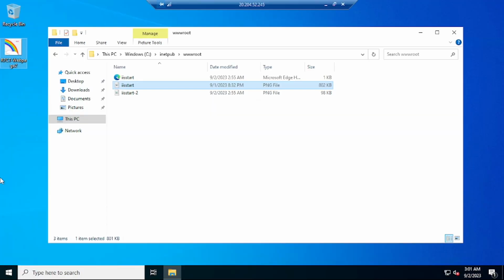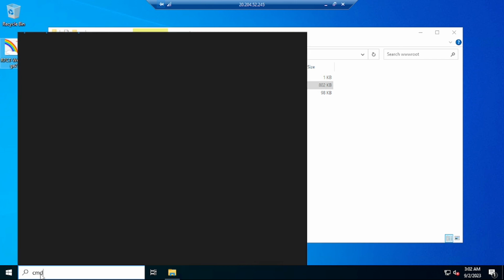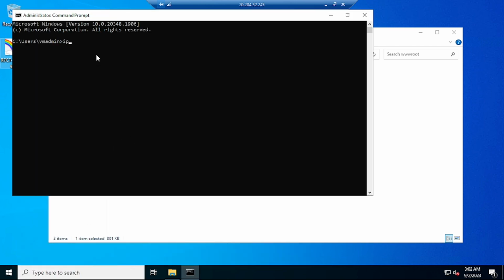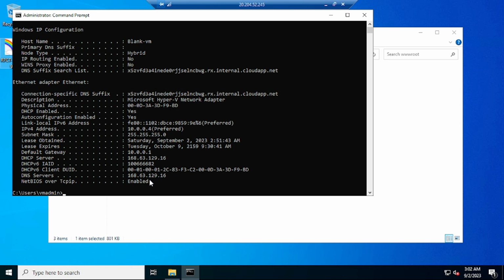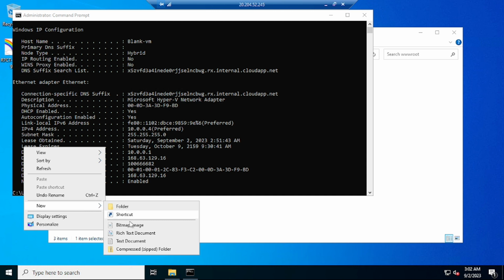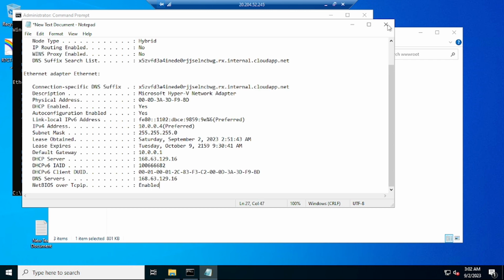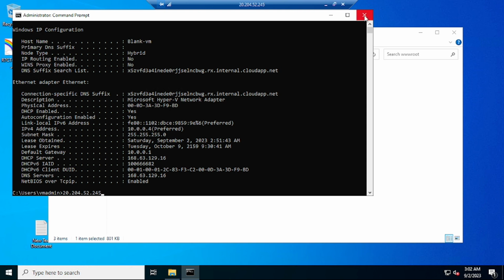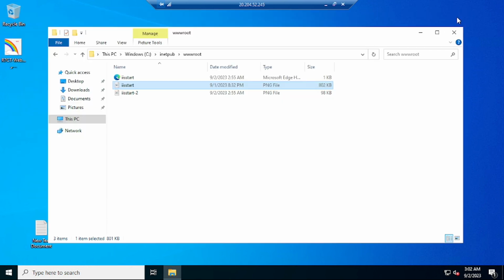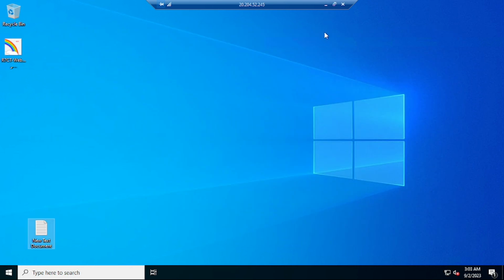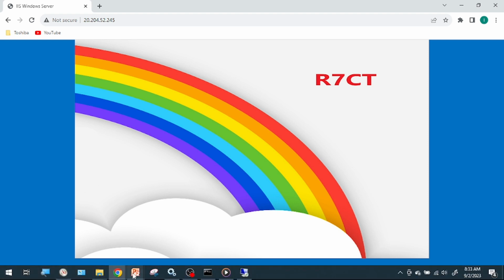Now also we'll see what is the IP address of this. We can see the host name is blank VM and IP address is 10.0.0.4. Now the current state of an operating system will capture whatever the changes we have done. It should be as is. So we'll go to the portal.